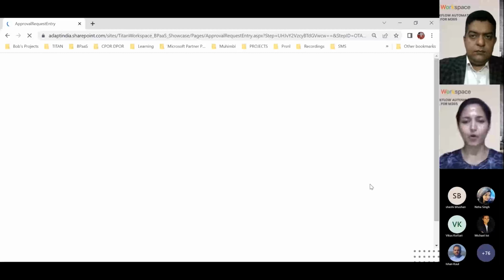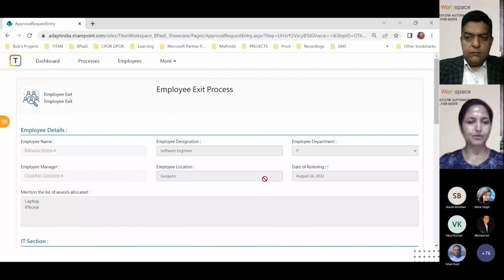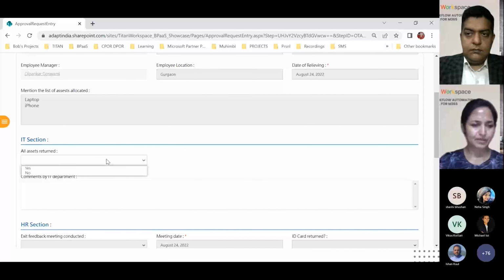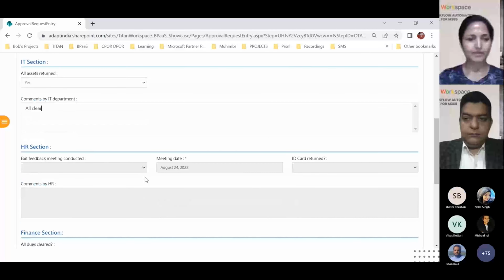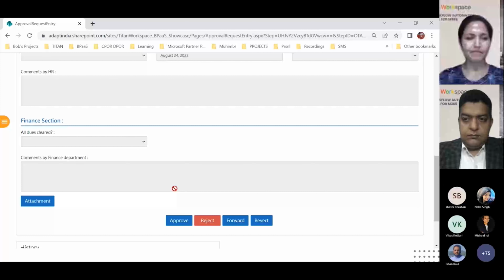This will open this form, and only the relevant fields will be available for the person of the IT department to modify. The rest of the form is going to be disabled. So these are the 2 fields which are available for the IT personnel. I'll just say all the assets returned, yes. Optional comments, I can put some comments here. The rest of the sections are also there, but they are for the other stakeholders, so I do not have access to them.